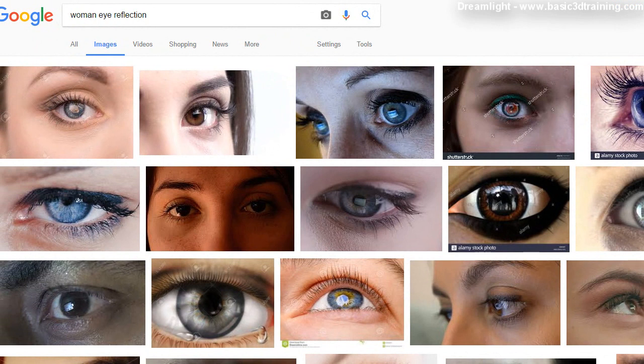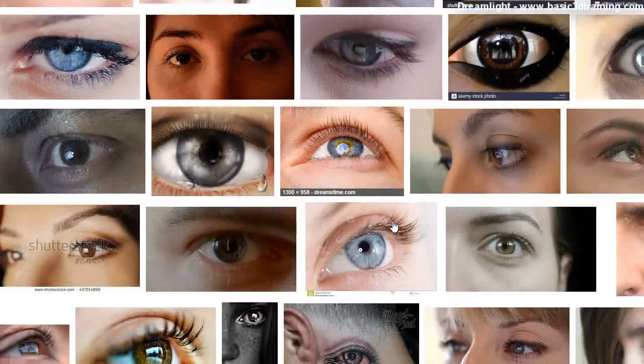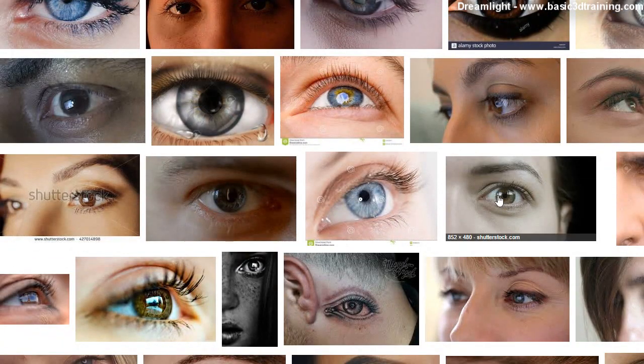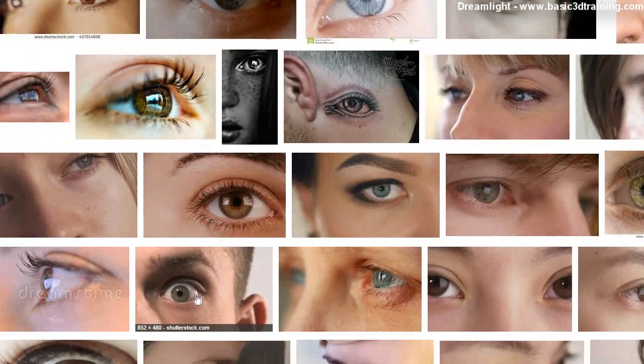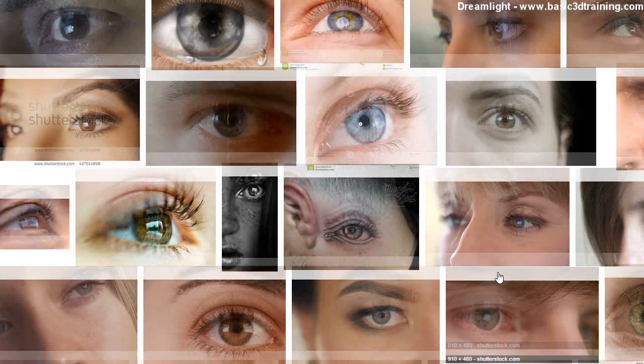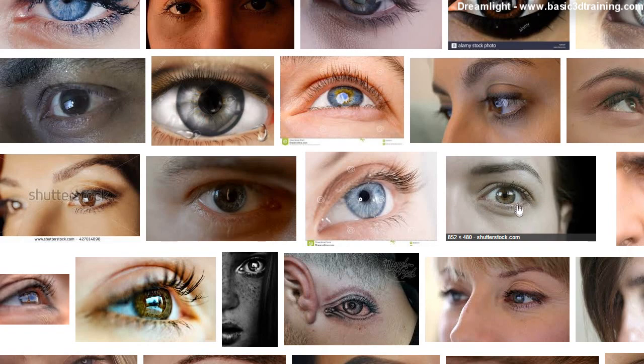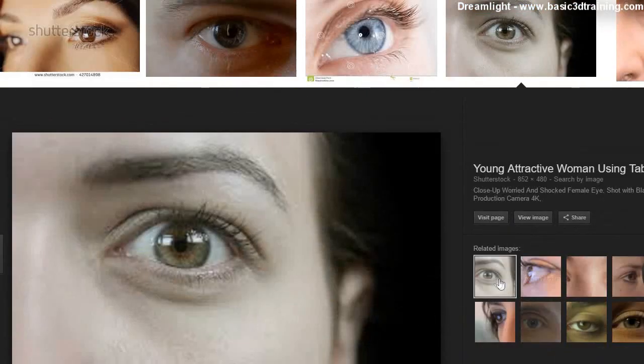Woman eye reflection. There are a lot of options here, and what you are looking for is eyes that have a little bit of extra, like jewel or square spots or something like that. Something that is heavily present in the eye. Some eyes have very vague reflections, like the spot over here, and you don't want those. You want a little bit larger ones that make the eye sparkle a little bit. So I'm just gonna take this here.